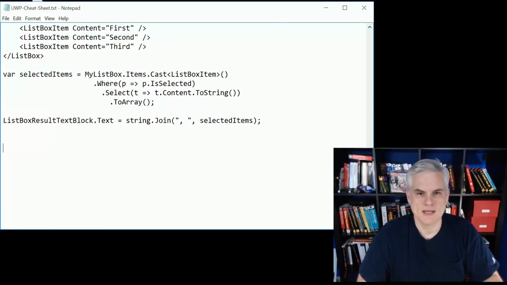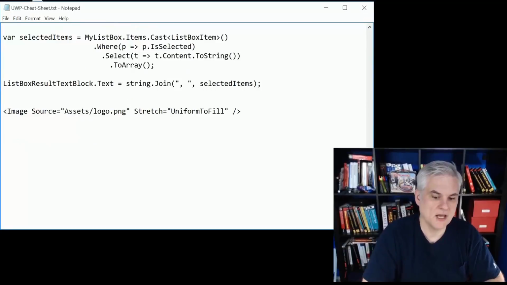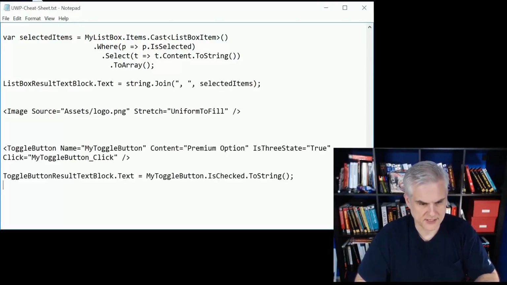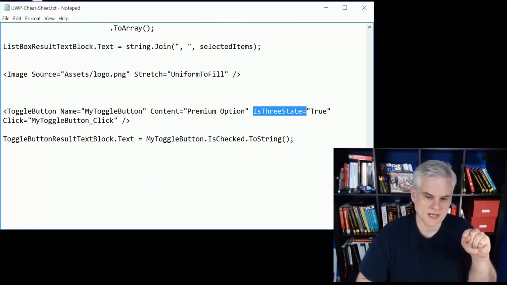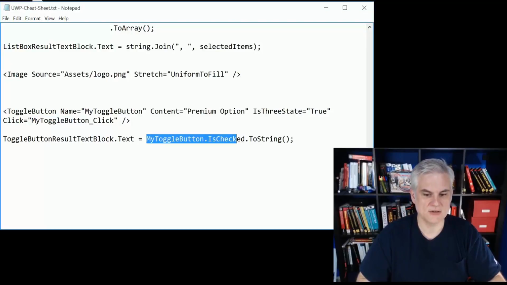Okay. And then the next thing we talked about was the image control, and you want to set the source attribute and the stretch attribute. We talked about the different stretch options: none, fill, uniform, and uniform to fill. Next up we talked about the toggle button and how to retrieve its value. The toggle button has an is three state, and remember the three states were clicked, unclicked, and then I guess you could say selected, where it was turned on. And so whenever it's clicked, we can evaluate the current value of is checked, either true, false, or null.